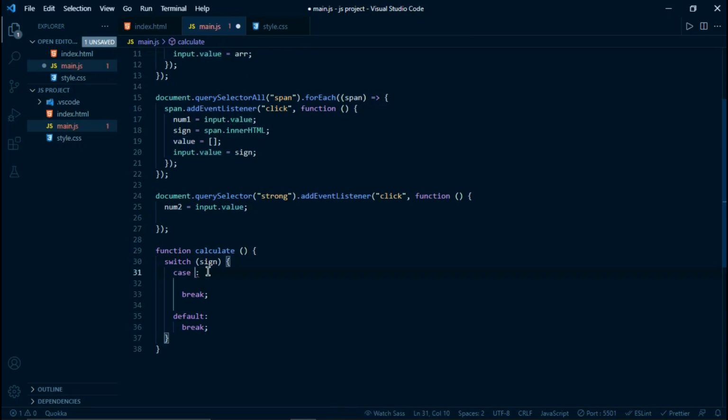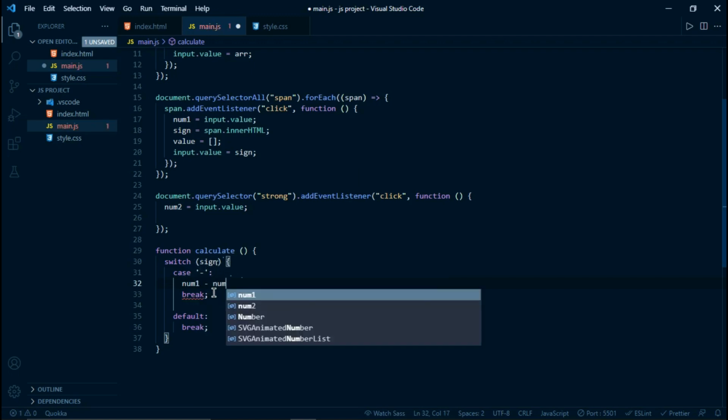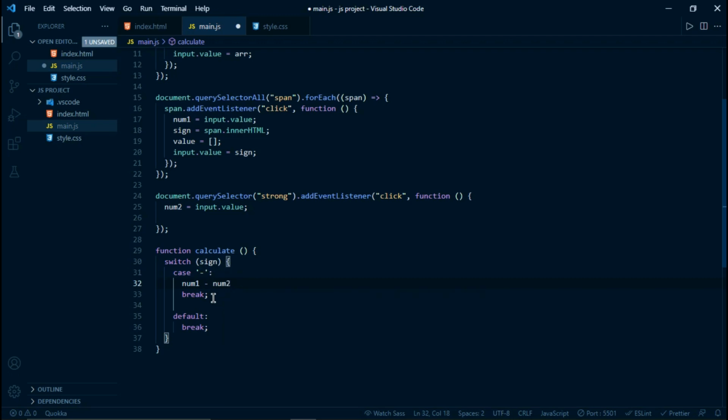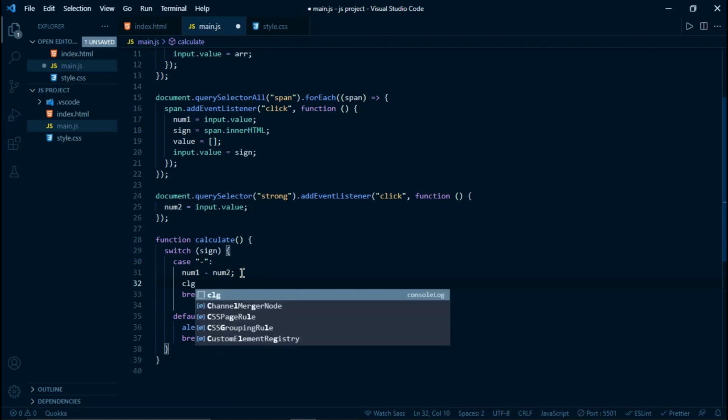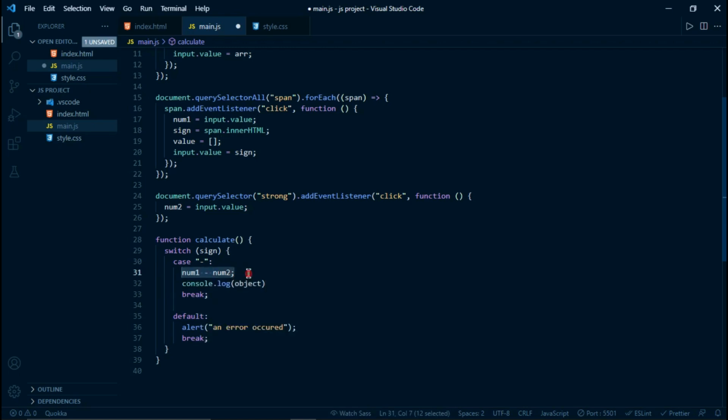So in case the sign is minus, what we want to do is num1 minus num2, then break. In the default case, let's just say alert an error occurred. In case we get the result, let's just say console.log this.